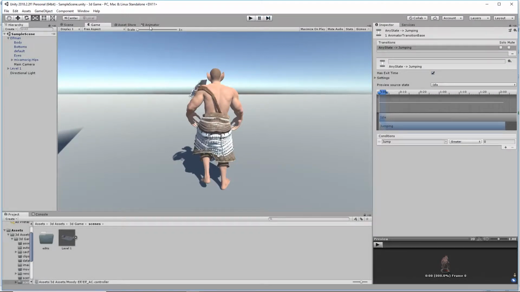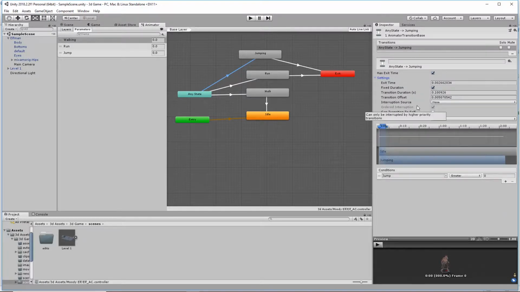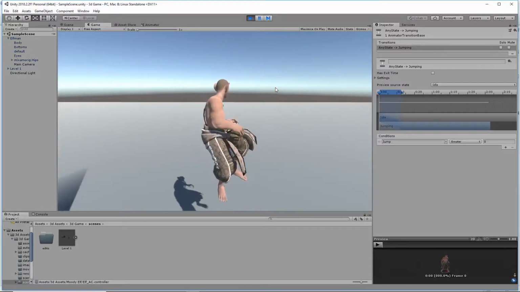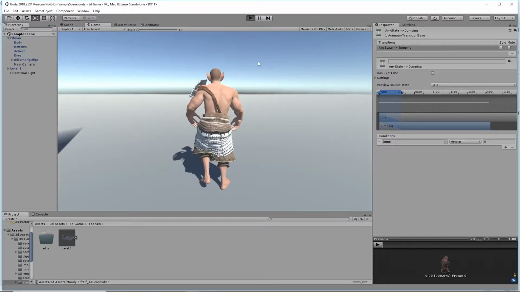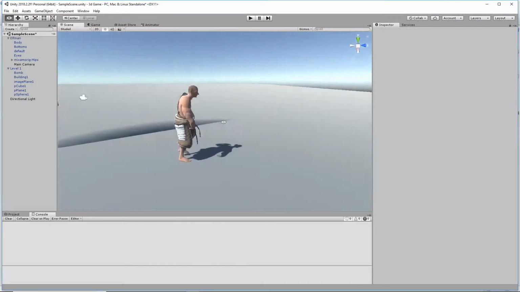Alright, so what's going on here? Get rid of fixed duration. Get rid of exit time. Okay, so this character, the jump is not going to be fixed until we do a little bit more coding. We're going to have to set up in code, check to see whether or not the player is on the ground or not. And then we'll be able to fix his jump and make it perfect.